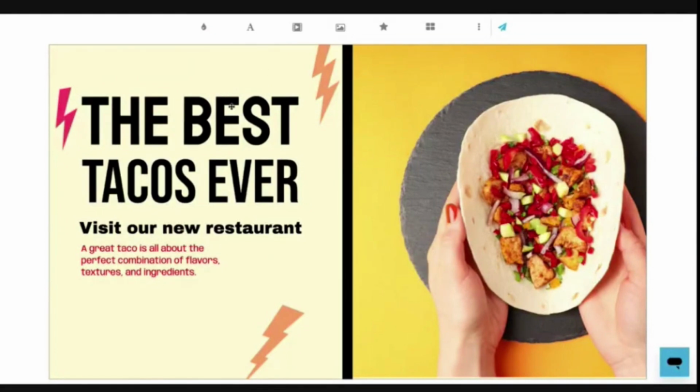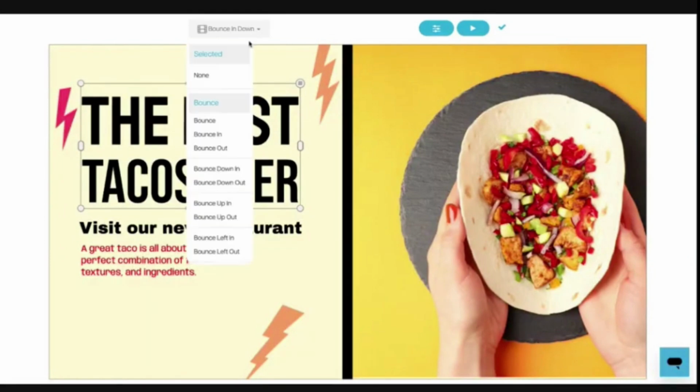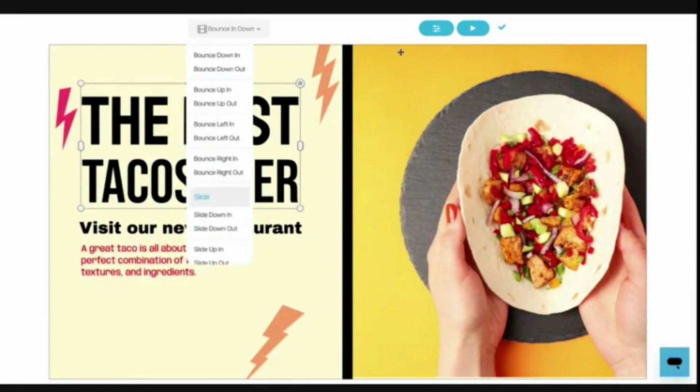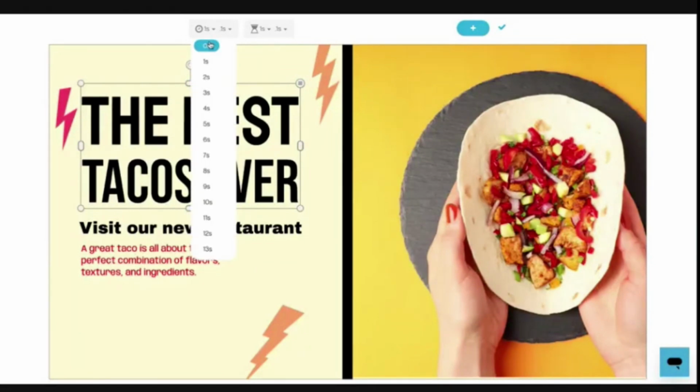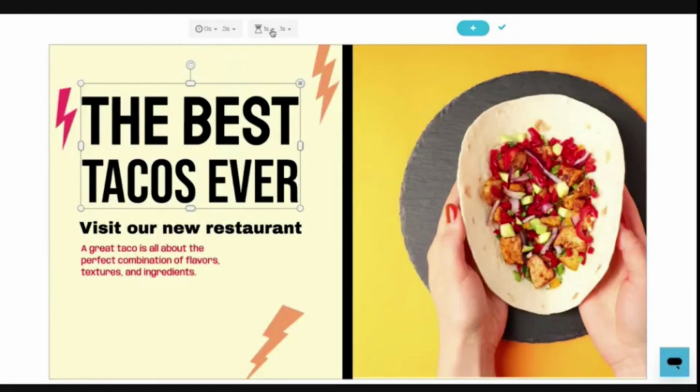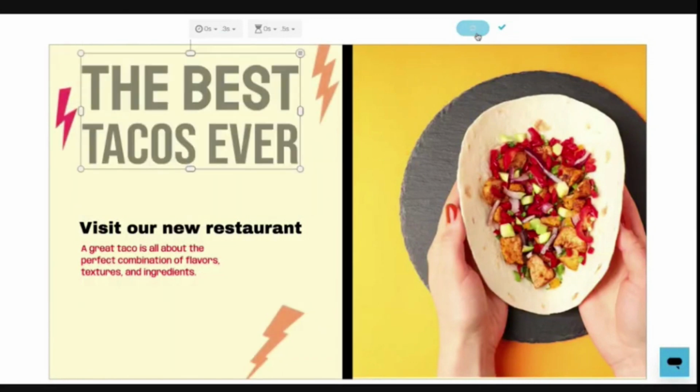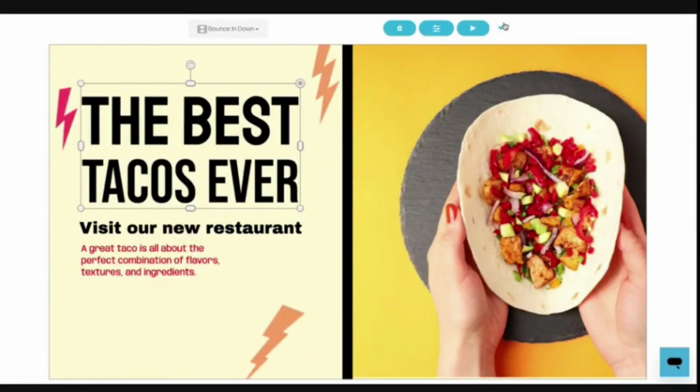What we can also do is play about with the animation, right? So we can see here there's a lot of animations that we can choose from. There's already bouncing down. So what we can do is adjust the timings, 3 seconds, and go 5. And let's see what that shows. There you go. All right. So we can animate absolutely anything, which is very cool.